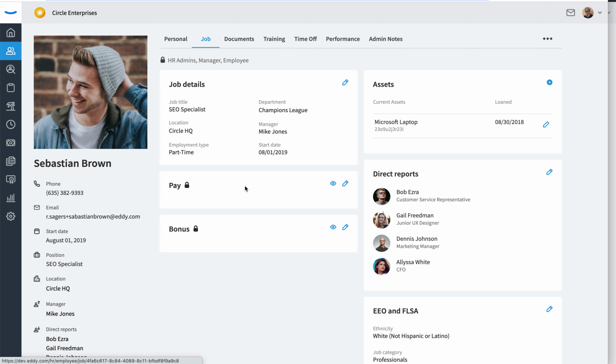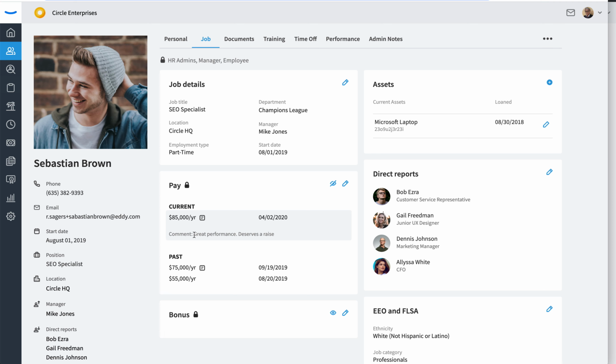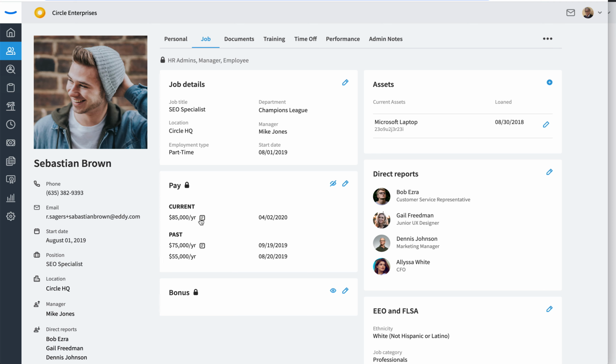But anyway, I do have permission, so I have this eyeball icon on the card, and I can click that, and it will open and show me the current pay rate and when that pay rate was last updated, as well as previous pay rates. And I even have a little note explaining how we got to the current pay rate. So that's how you see it.